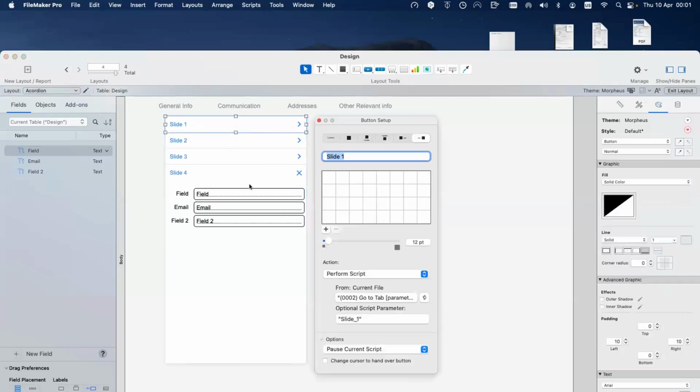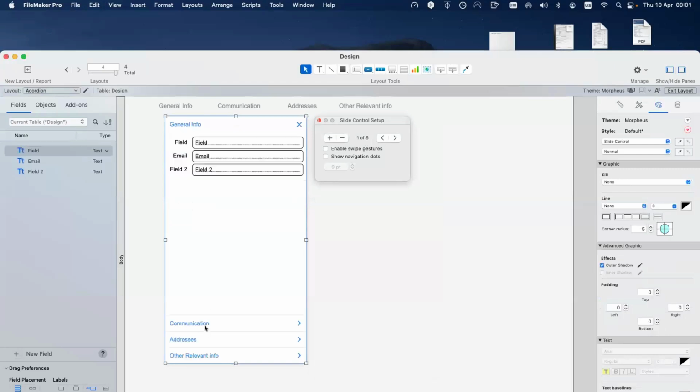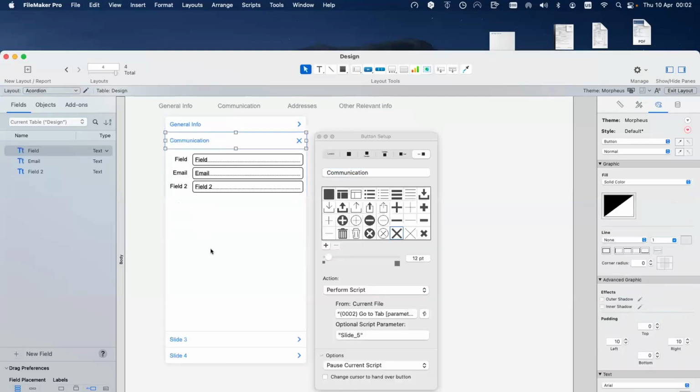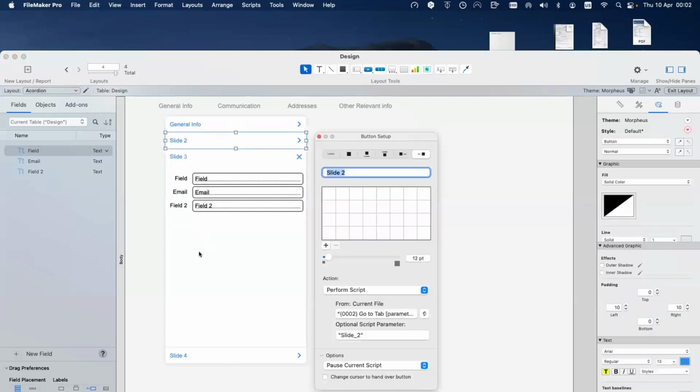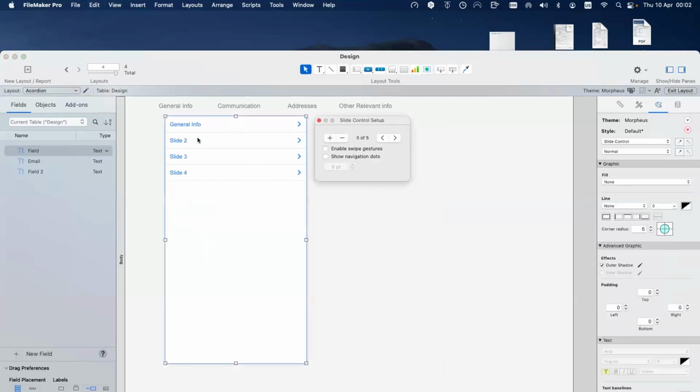Like this, right? And then you do the same here with the communication. You copy, you go communication, you go communication, you go communication, you go, you know.